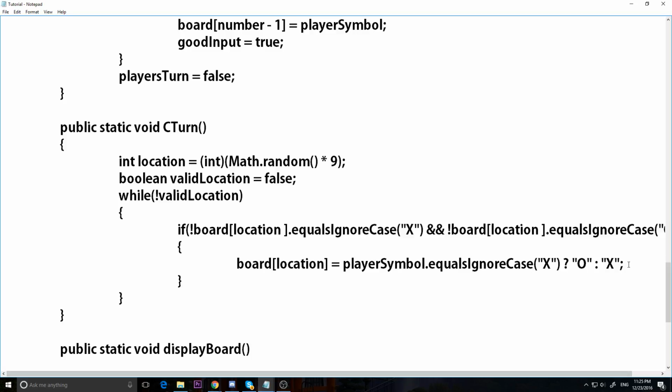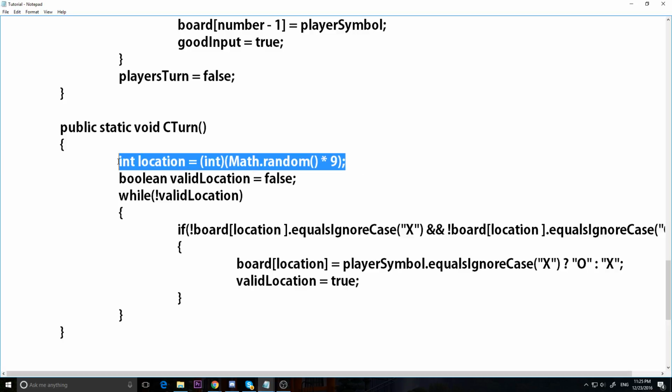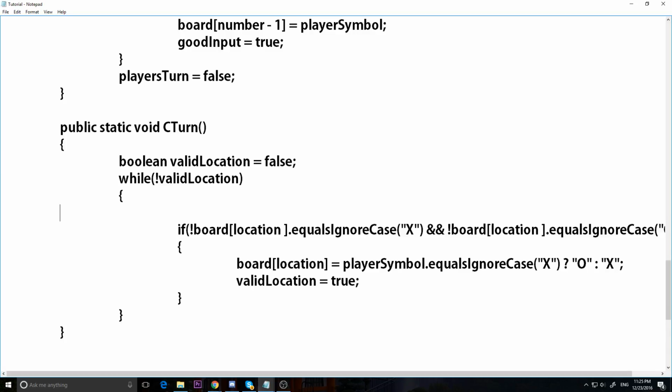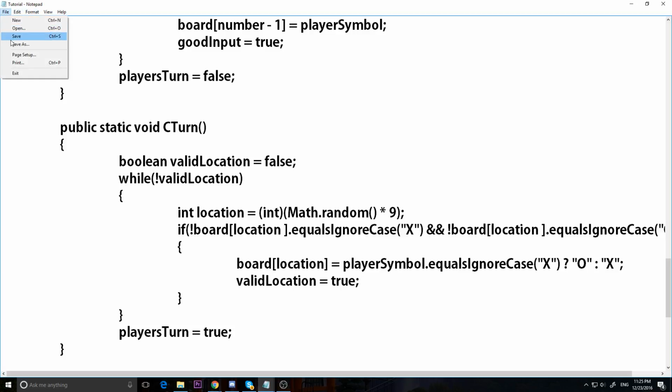And we did find a valid location, so valid location equals true. I actually need to do one more thing here. This location actually needs to be in our while loop, because it'll generate a random number once and then never do it again. But we want to generate a location every time we do the while loop and check for location. And then once we're done with that, it'll exit out and we'll say player's turn equals true. And that'll move it over to our player turn. And that's our computer done.